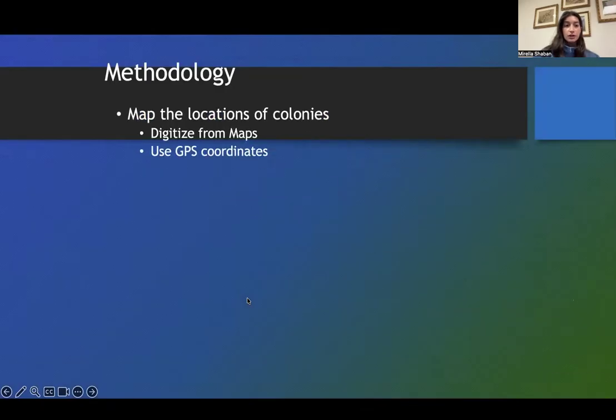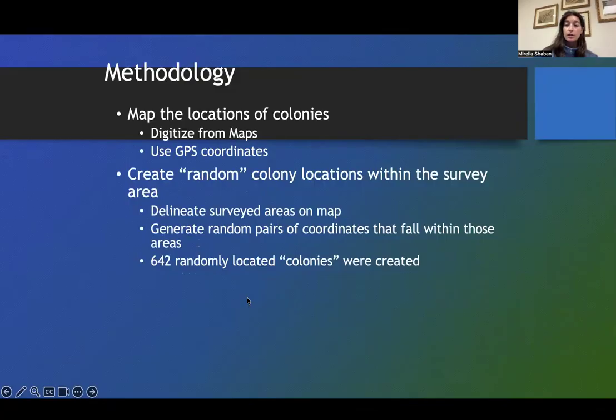So our methodology here, we're going to make a map of the locations of the colonies for each of these species. To do this, we will digitize our map and we'll use GPS coordinates. Then we're going to create random colony locations within our survey area. We'll do this by delineating our surveyed areas of the map, generating random pairs of coordinates that will fall within these areas, and then finally we'll have 642 randomly located colonies in our map.